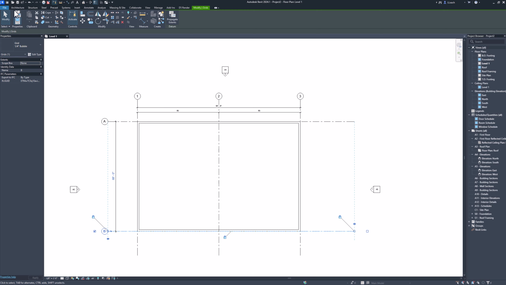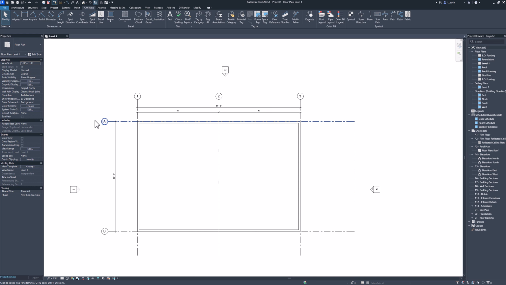And so there we go. Now we can hit modify to cancel out of that. So now we have our outside dimensions set up the way the book wants us to, 101 feet by 68 feet.